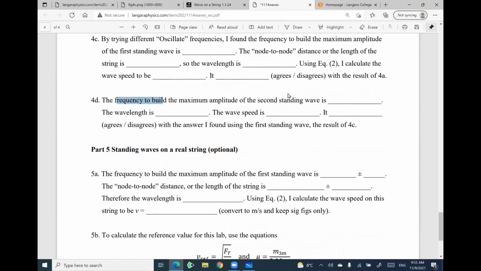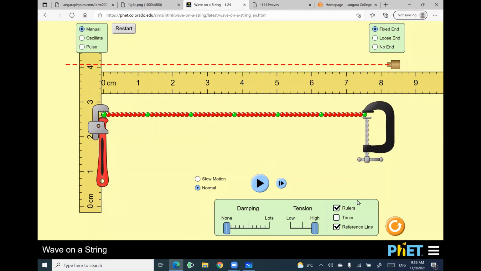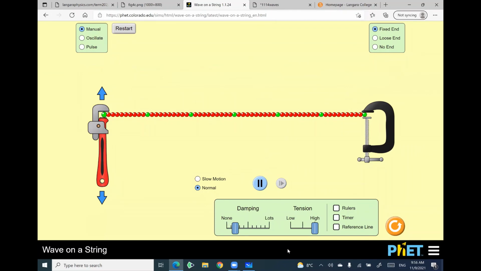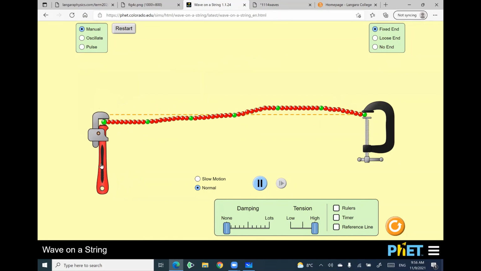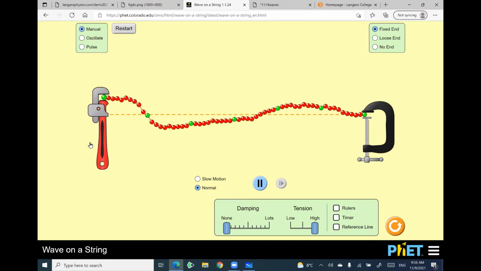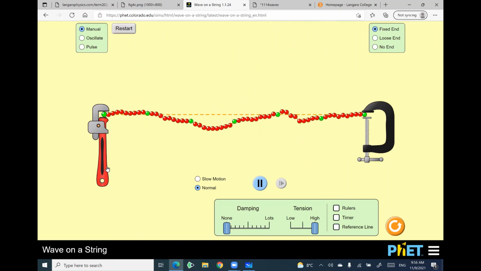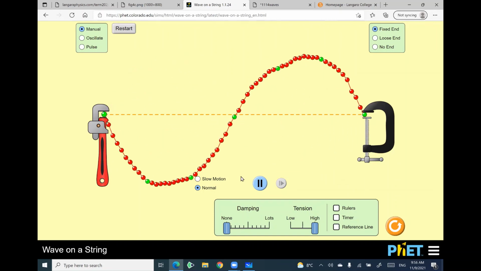4D is the same as 4C, except we are using the next standing wave. The next standing wave is like this. I'm not going to do it, I'm just going to show you what it is, okay? So I'm going to set the damping to 0. The second standing wave will look like this. I know you're going to use the oscillate to build it up, but the general shape looks like this.